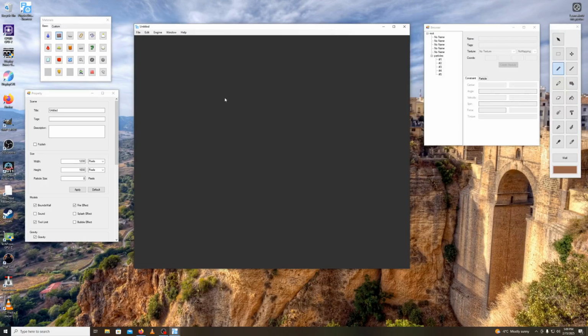Hello everybody, and welcome to the first ever Physios tutorial. Today we're going to be covering circles. These techniques require that gravity is disabled, so go ahead and do that.